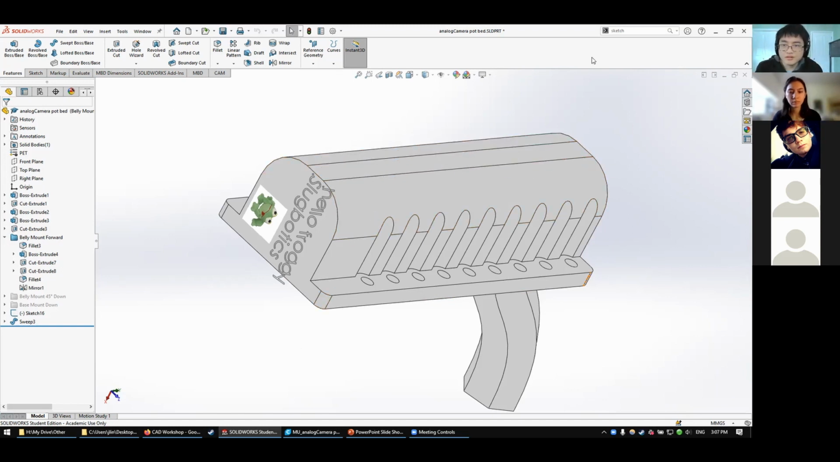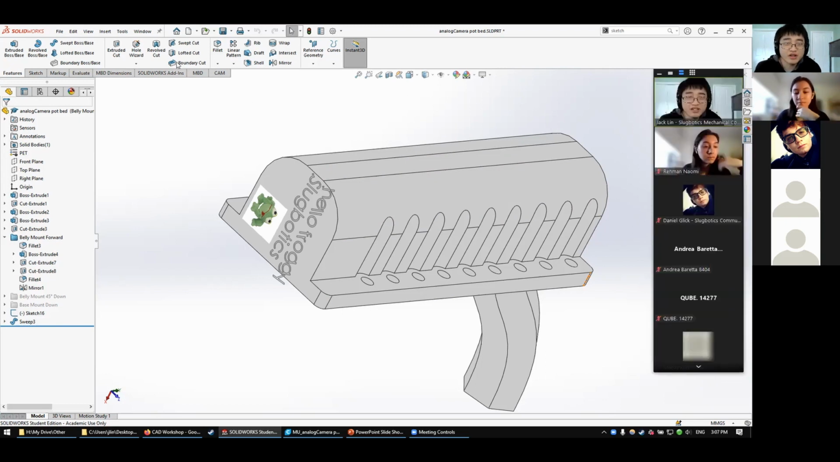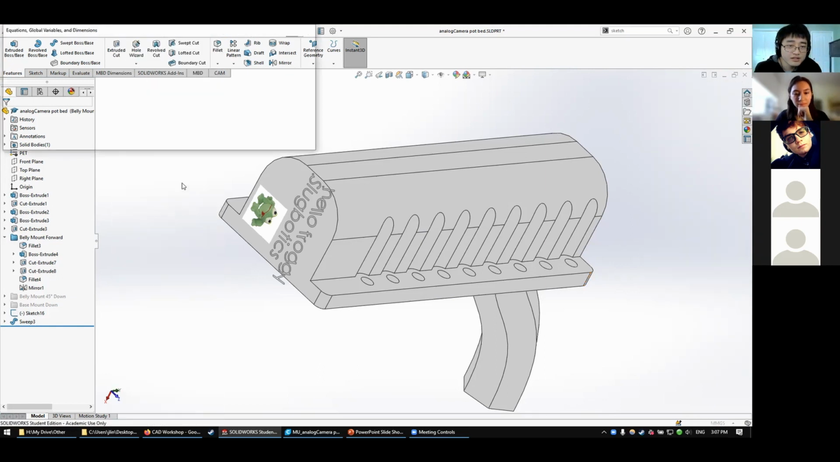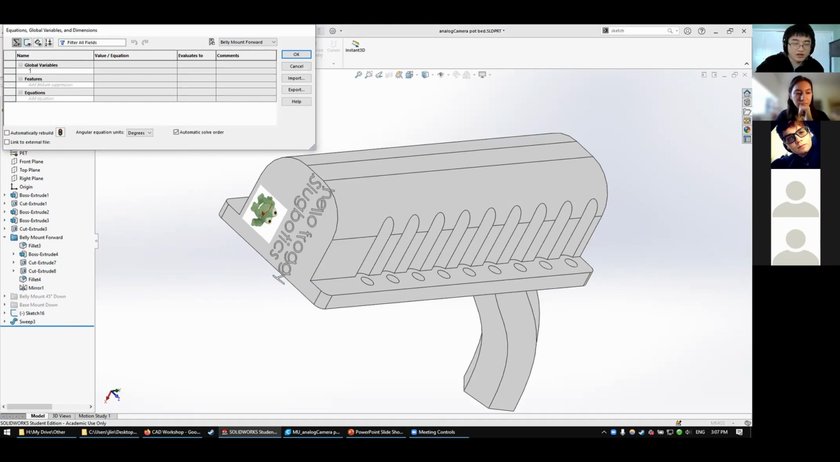Okay. So I think I know what's happening with the global variables. Let me see if I can try it here actually. So I went to tools, I went to equations, and added a global variable called length. That is a very bad name. Okay, length. Let's have this be 210 millimeters. Sure. I'll click on OK.